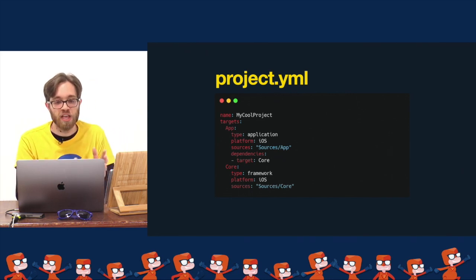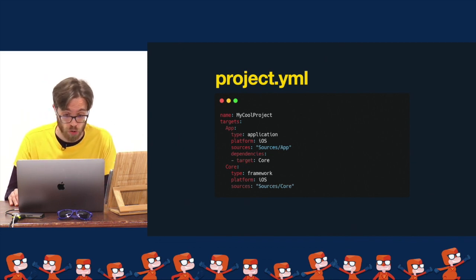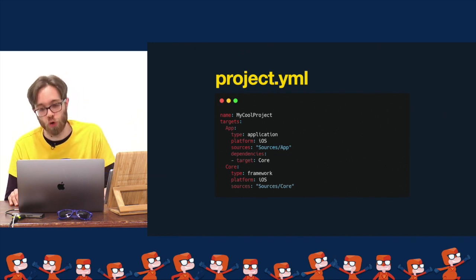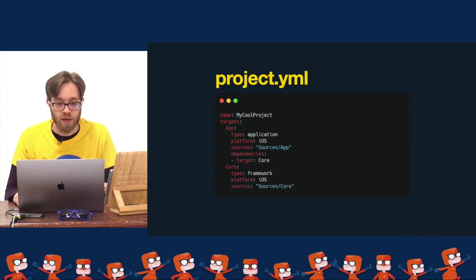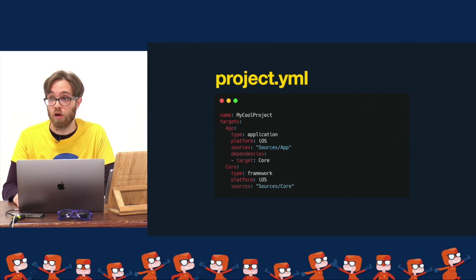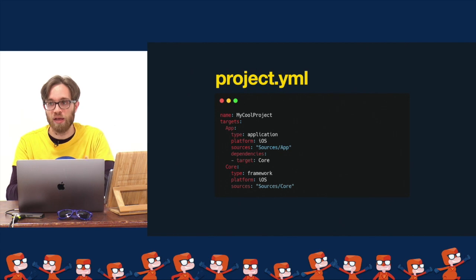I'm telling it, please take my sources from the sources/app folder, and after that, depend on an internal target called core, which is a framework, like we can see a few lines below. We have this core, which is, again, a framework for the iOS platform, getting its sources from the core folder. And the nice thing is that this is going to create an Xcode project with a dynamic framework, the yellow icon, just to be clear.